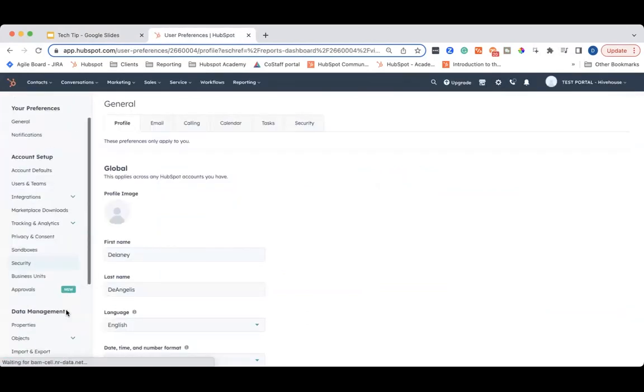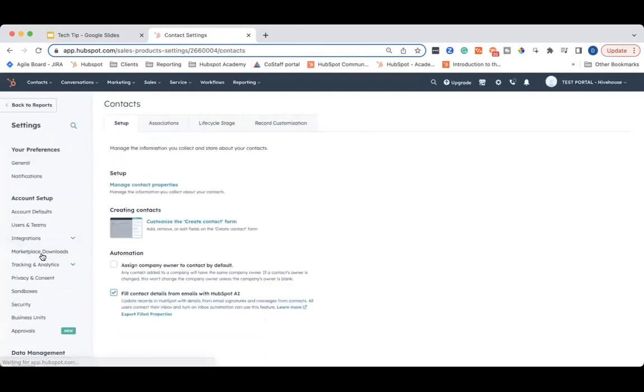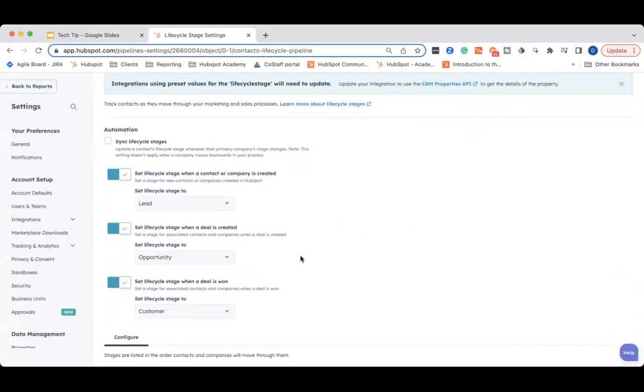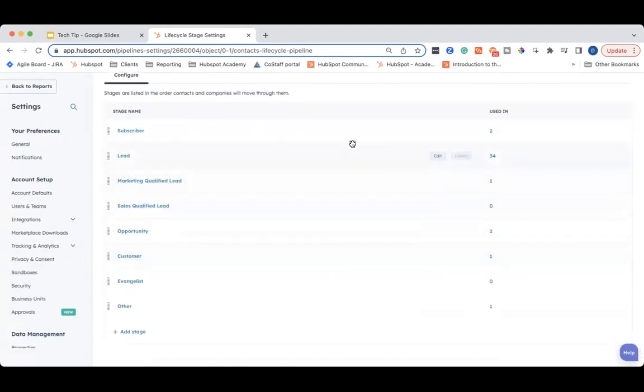So we're in our test portal in HubSpot, and we're going to go to the gear icon in the top. Then we're going to scroll down and click on Objects and then Contacts. Then at the top menu, click on the Lifecycle Stage tab. And so at the top, you can see there's some automation. We're going to come back to that in a second, and we're going to scroll down, and this is where you can see your different lifecycle stages.